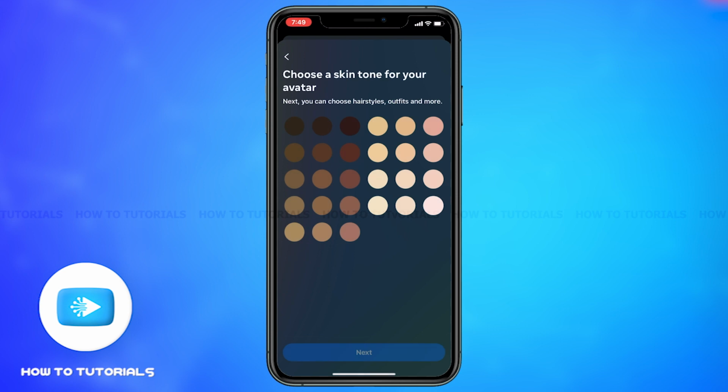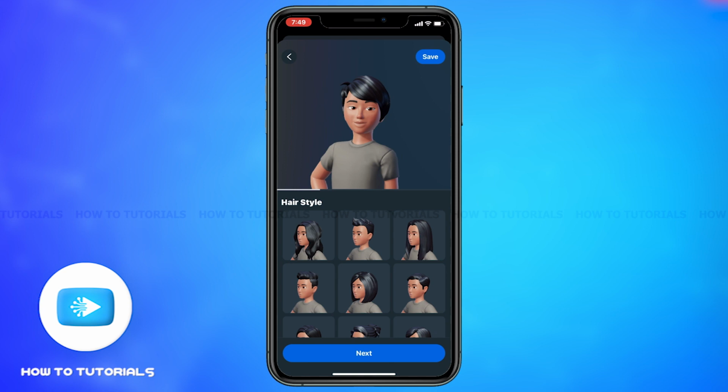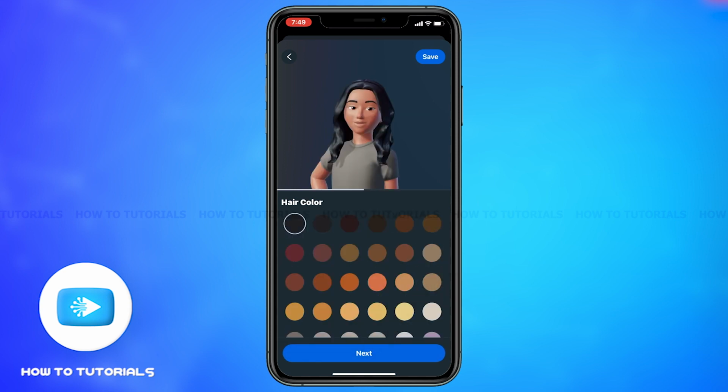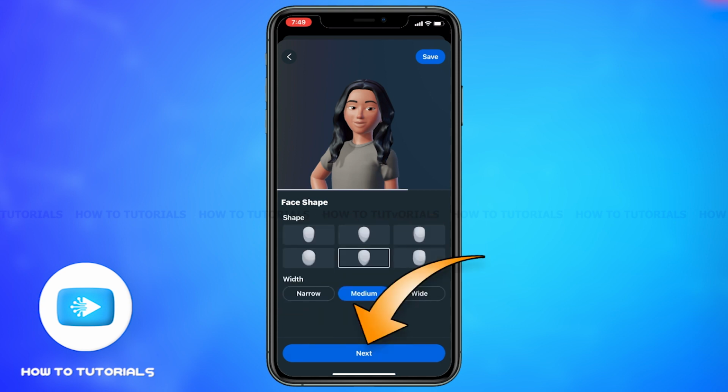Then the app asks you to choose a skin tone for your avatar. You may choose a skin tone according to your liking. Once the skin tone is chosen, you may tap on Next. Then you may choose the hairstyle according to your liking and again tap on Next. Then again you may choose your hair color and tap on Next.